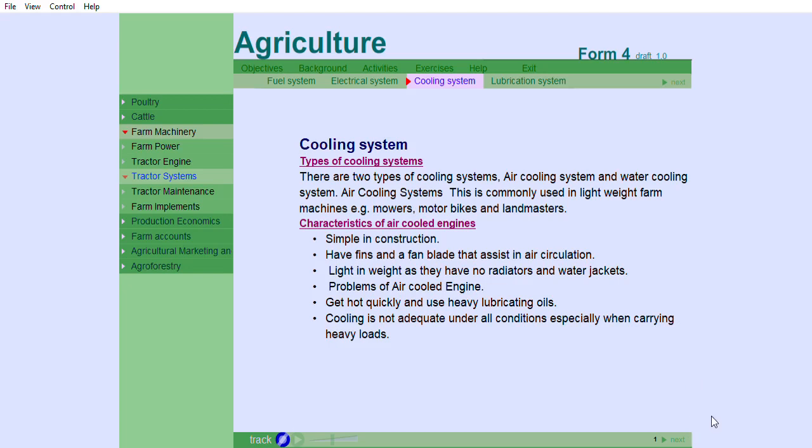Water is used to absorb heat from the engine block at a reasonable rate. The major components of a water-cooled engine are the radiator, water jackets, water hoses, water pump, thermostat, and fanning mechanism.